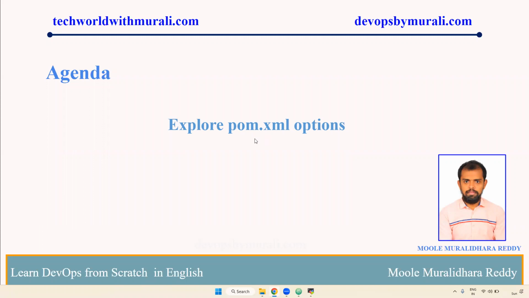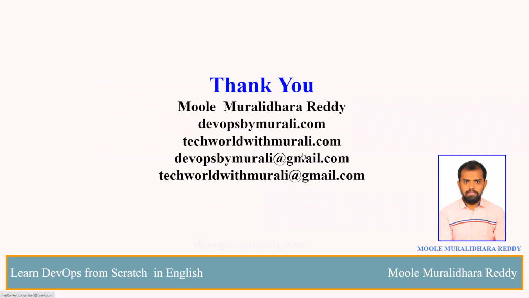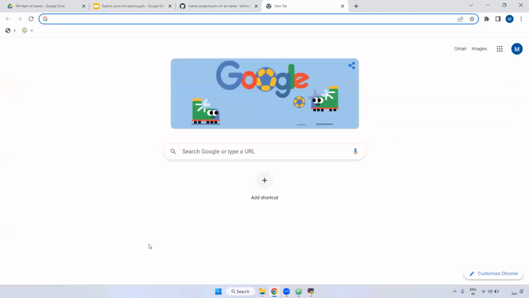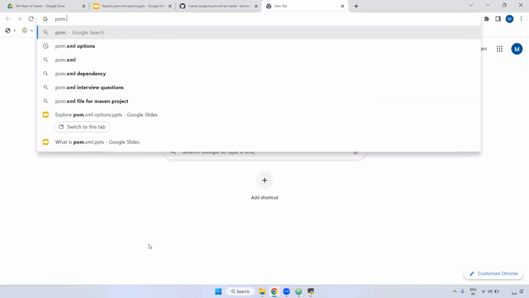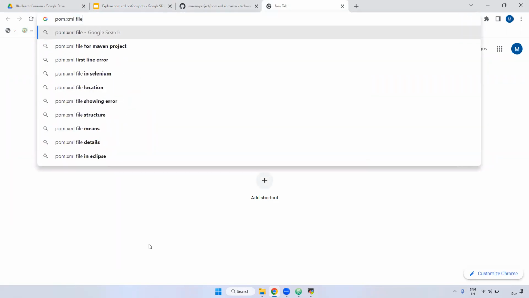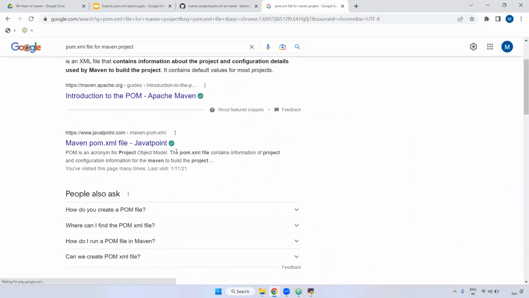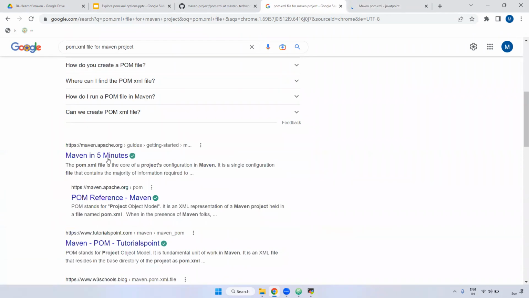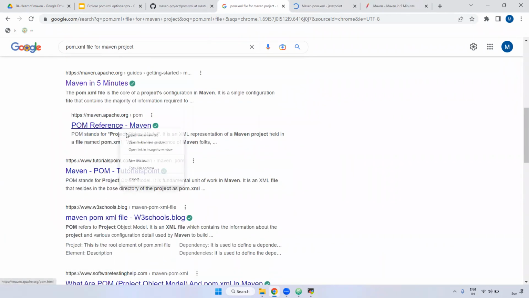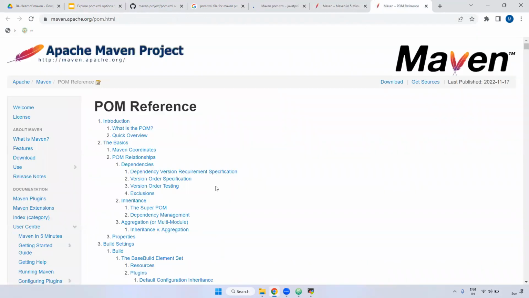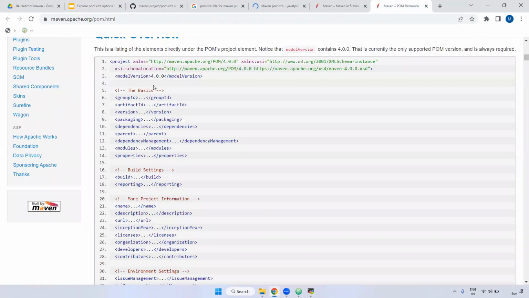In this video, we are going to discuss how we can explore pom.xml options. Okay, let's see the demo and go to Google. Here you can type pom.xml. For a Maven project, just type it here, and here you can see the Maven pom.xml file. You can open multiple things and you can see what the options are here.